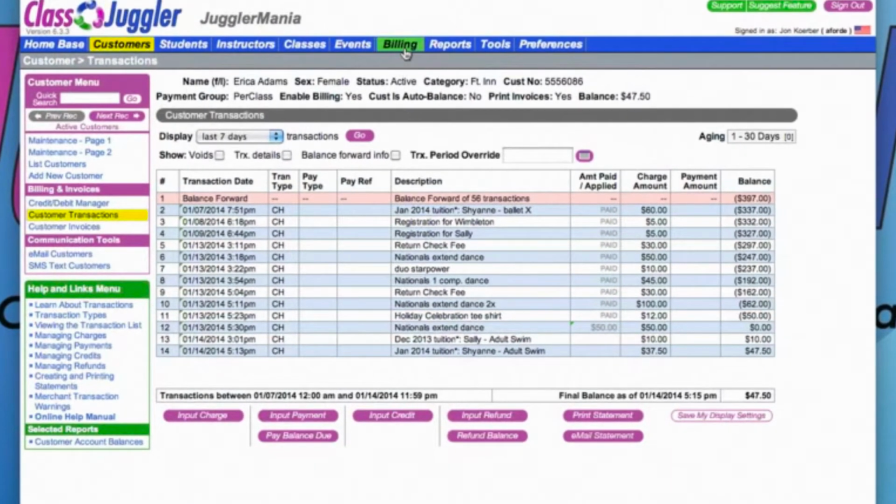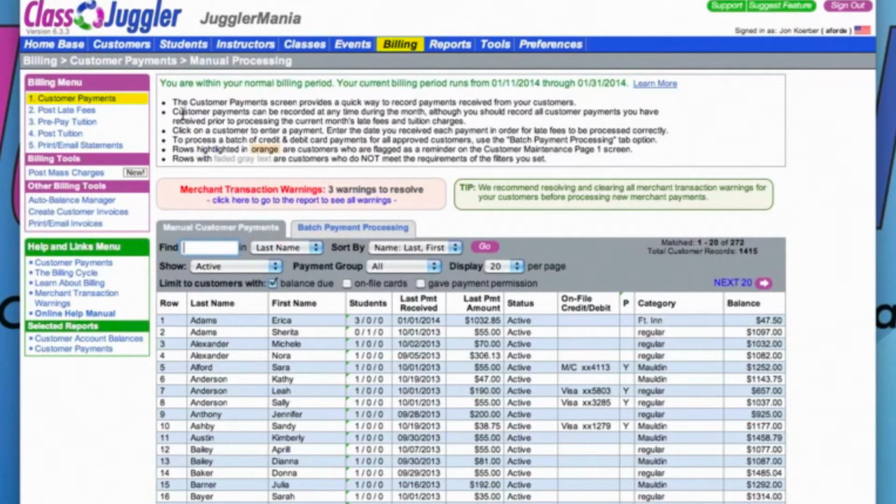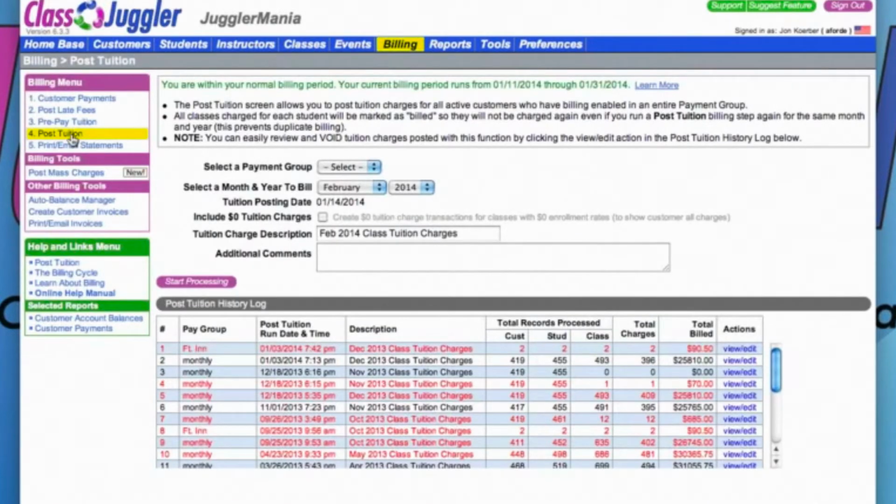So I'm going to take us to our main menu for billing. And now I'm going to go to our post tuition screen. And we're going to go ahead and select a payment group to work with. In this case, I've set up one per class that only has this particular family in it, so we can just keep this nice and tight for this example. And we're going to bill for the month of January 2014. And I'm going to go ahead and start processing.